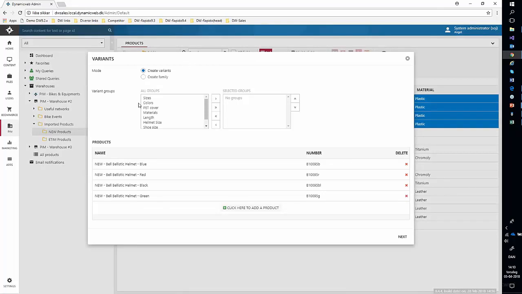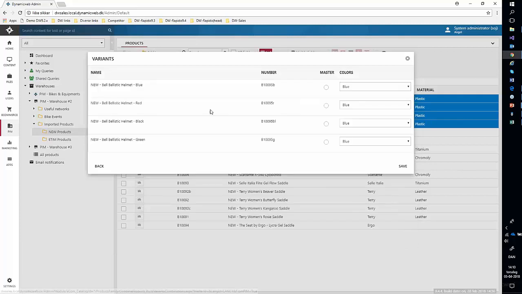Now this one I want to be combined as variants, so I select my colors variant group. I have my 4 selected products down here, and I press next. There you see I have my 4 products. They have their own individual product number. I can now select the correct variant name for the specific product. So this one is the blue one, that's okay. This one is the red one. This one is the black one. And finally this one is the green one.